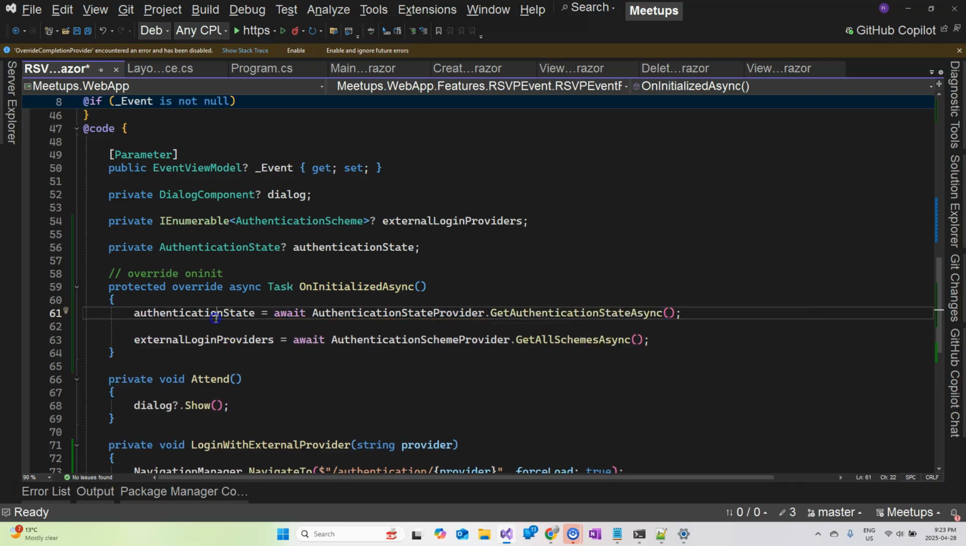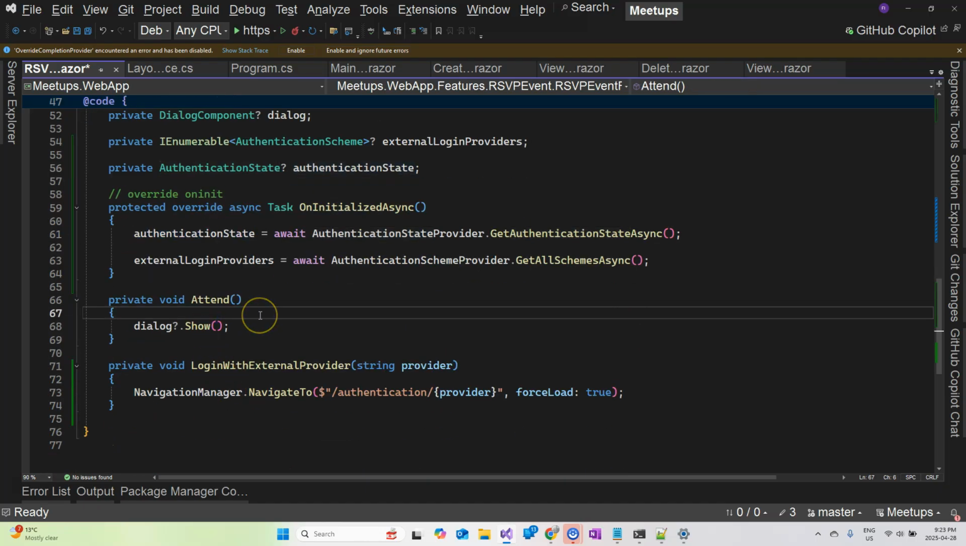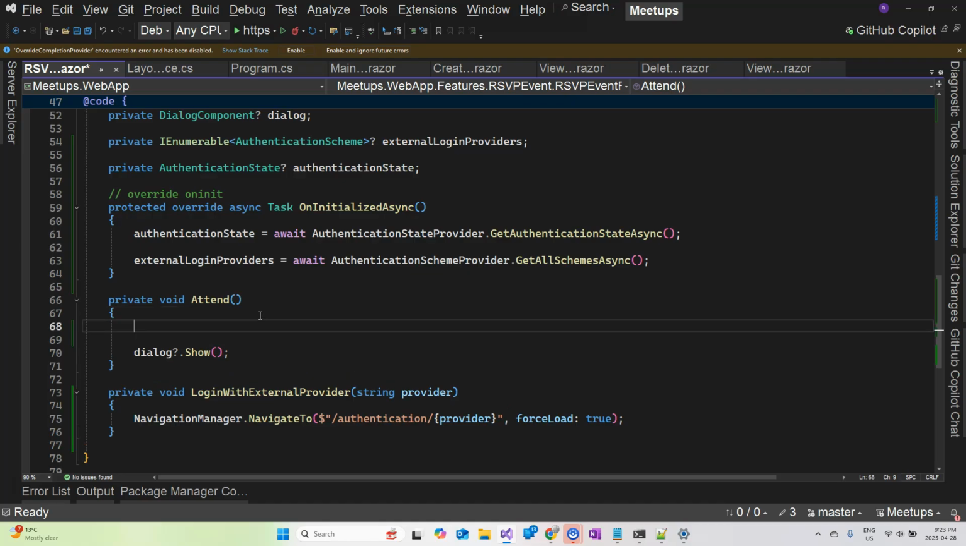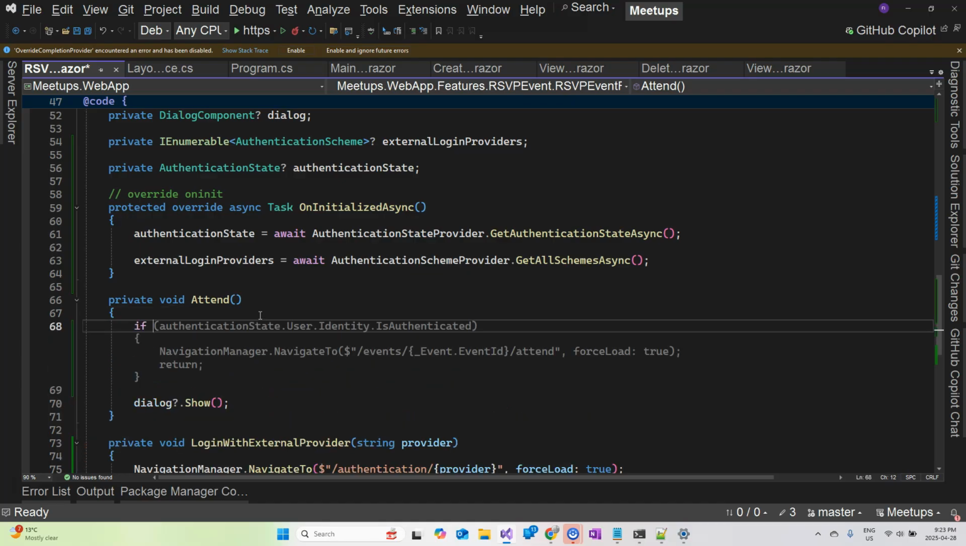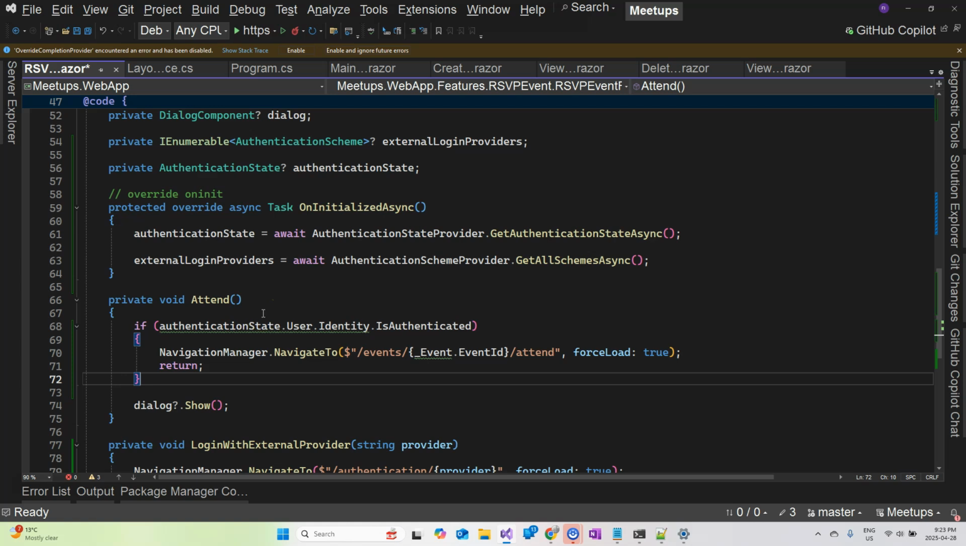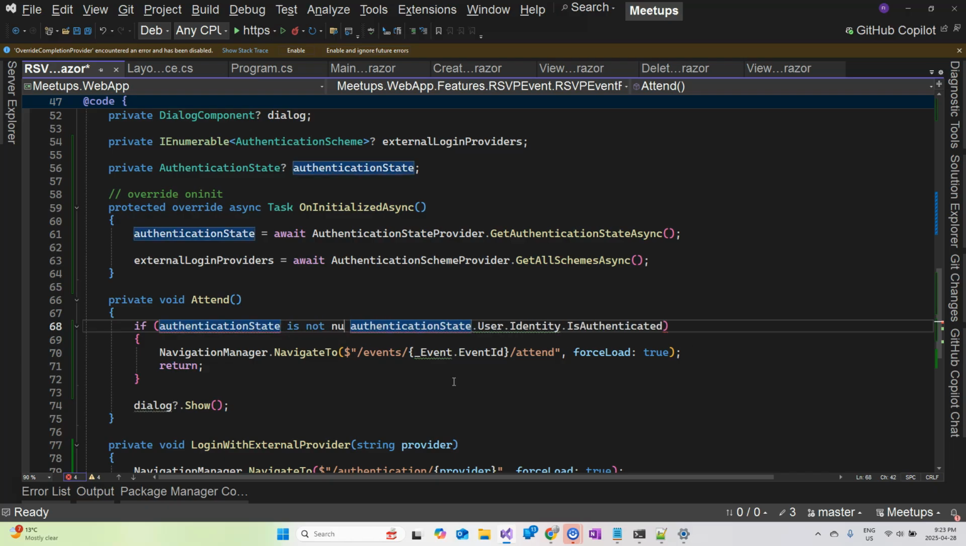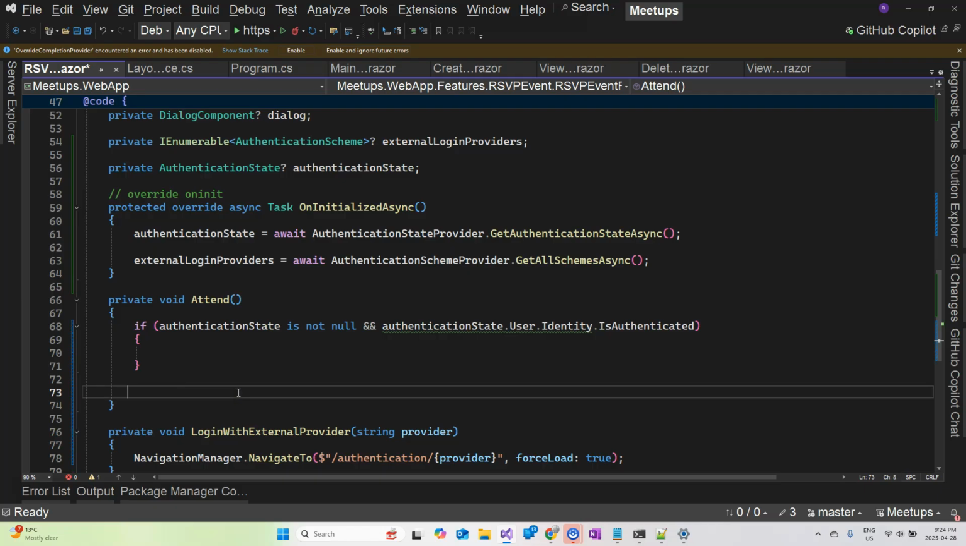Okay. And once I have this, then in the attend method here, the event hook, I need to check whether the user has logged in or not. So this is not entirely correct. We need to make sure, first of all, it's not null. And at the same time, the user is not authenticated, right? Only when the user is not authenticated do we actually display this dialog. So let's move this inside.